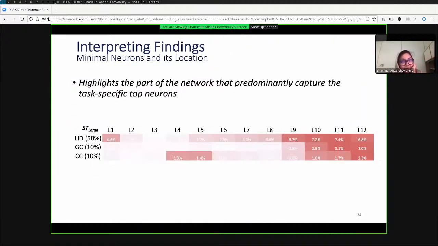Apart from that, we can also use this type of analysis for finding where this information is captured. As I said previously, from the layer analysis, we noticed that the language information is predominantly present in the upper layers of the transformer network. So over here is an example. We notice that we need 50% of the transformer's neurons to distinguish between 7 languages.